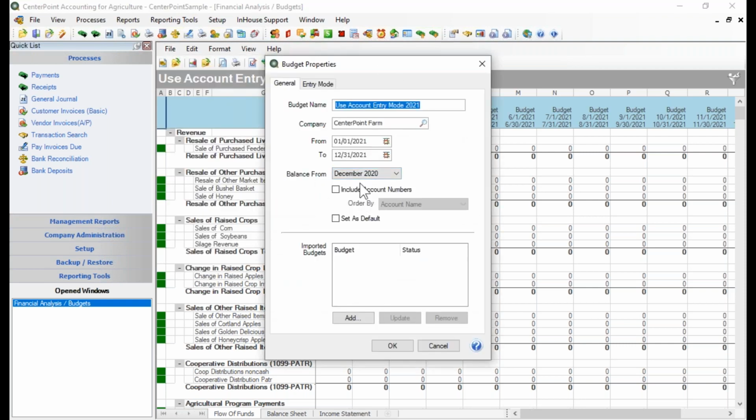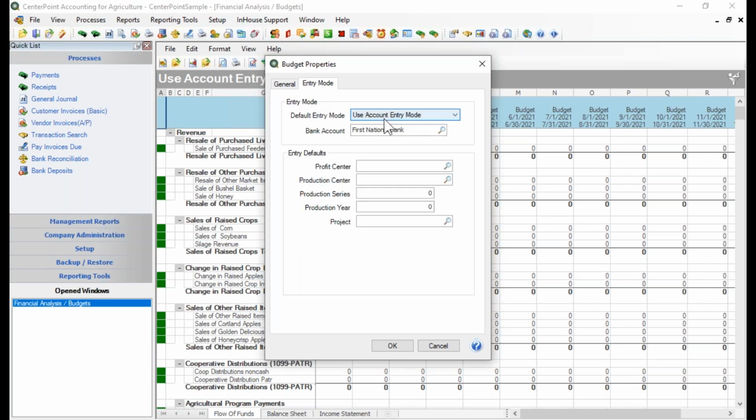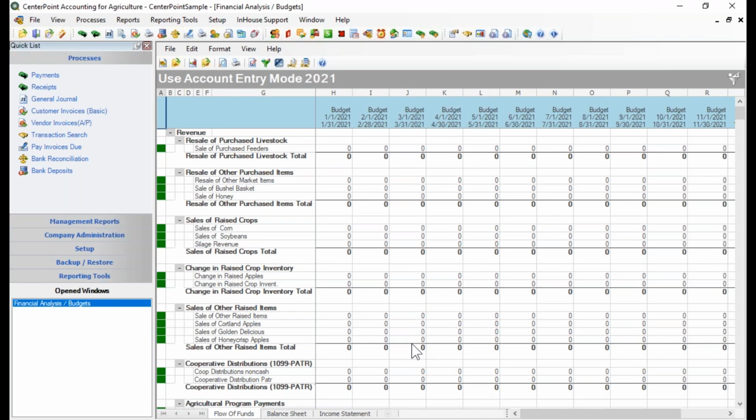So I've had the same budget properties settings over here that I did for the journal entry offset to cash and for the open entry. But this time I've got my entry mode set as account entry mode. Now I'm going to actually explain the detailed transaction entry mode as well while I'm in the account entry mode. When you're in account entry mode, for the most part, most of your accounts are going to default to journal entry offset to cash.